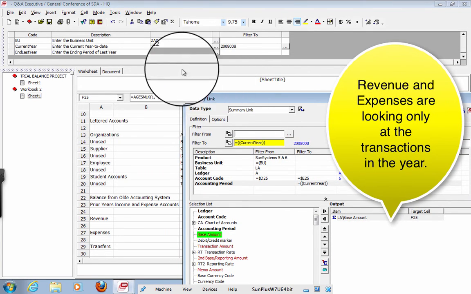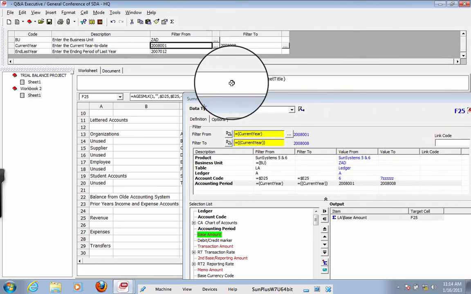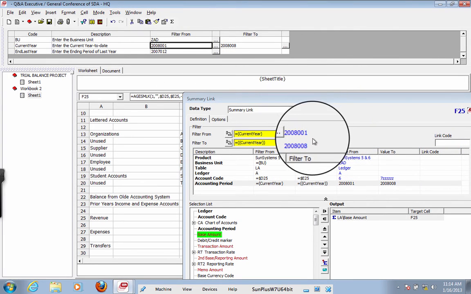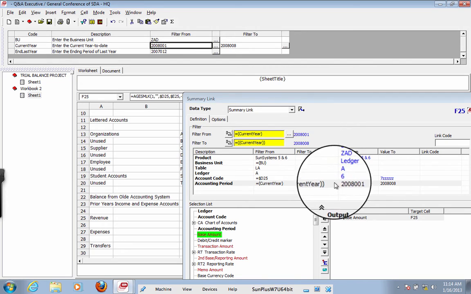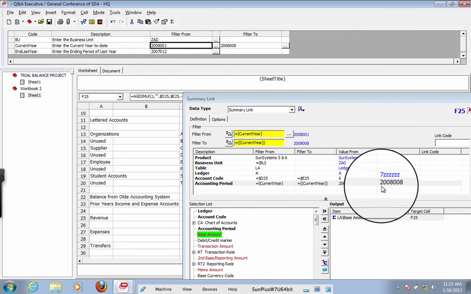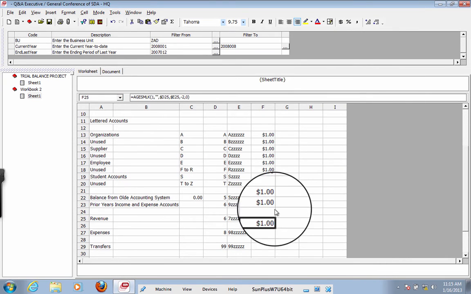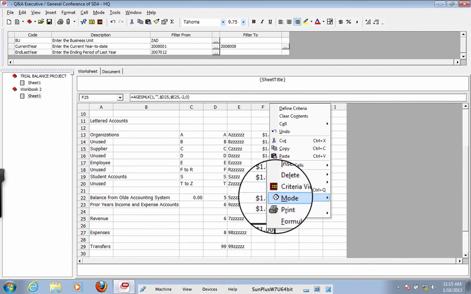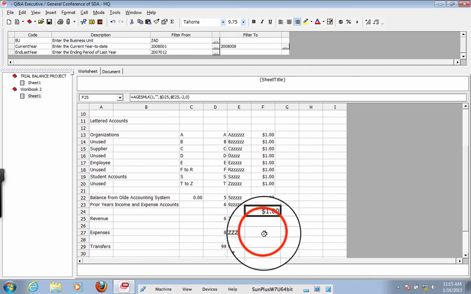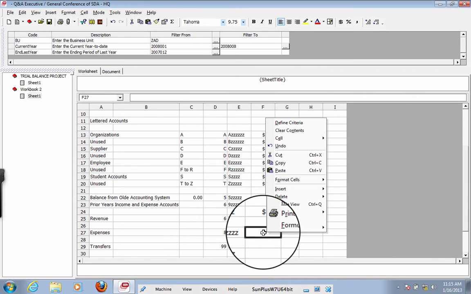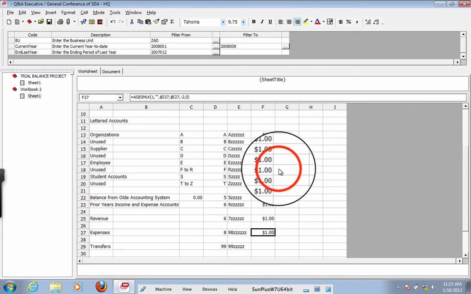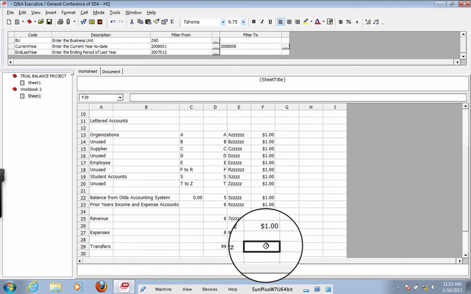And so we'll come up here and we'll click there, and now we're just picking up this year's revenue. We say OK, and we'll right click that and copy this and pick up this year's expenses and pick up this year's transfers.